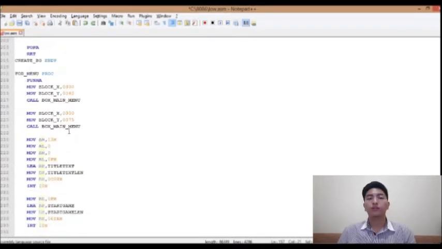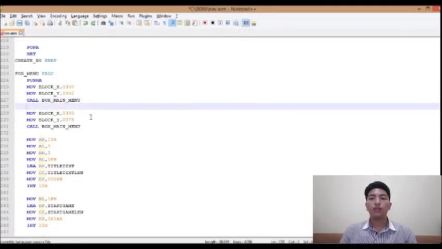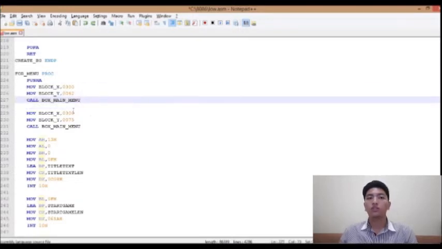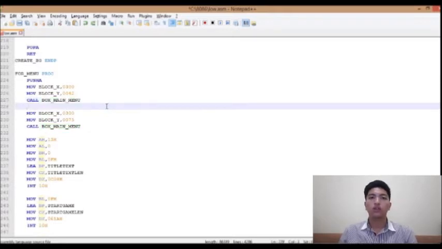So now I will discuss the for menu function. In the title page, we have two boxes: the start game box and the exit game box. So this code is used to create that box, which calls the function box main menu. So it also has its coordinates so that it will be different.